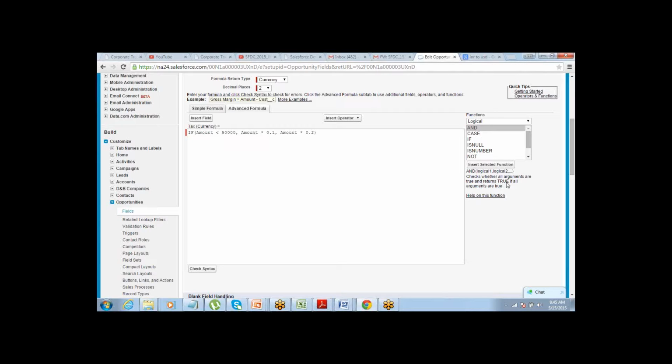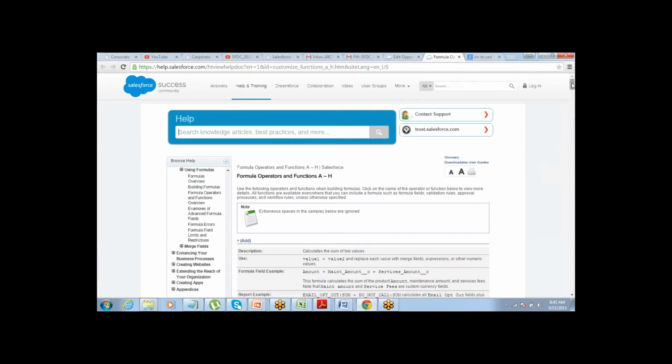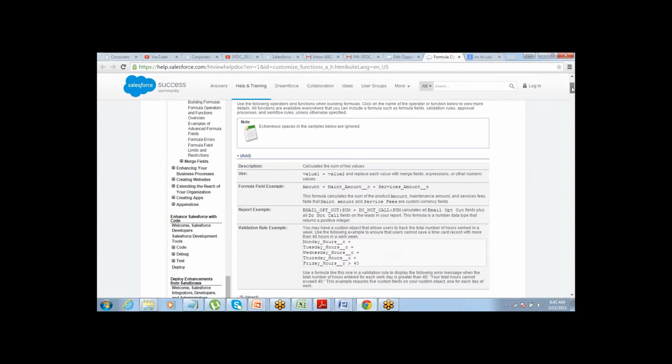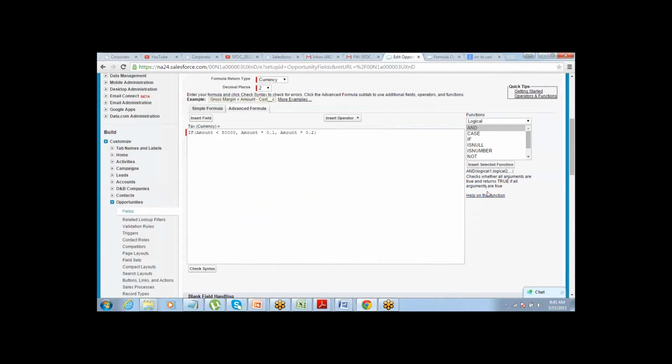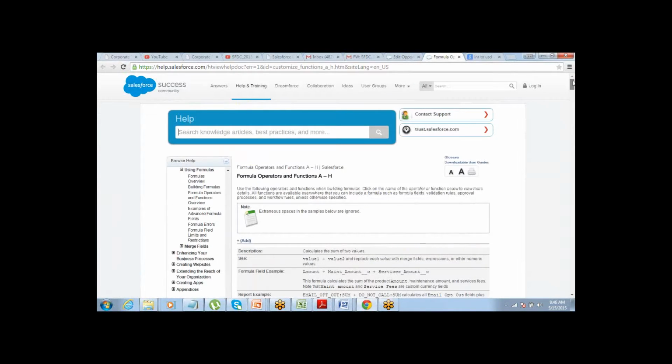And if you want further help on this function, you can click on help on this function. This will help you get more help. So this is where you will get all the functions listed. If you click on help on this function, that will take you to this link. It has all the functions listed.